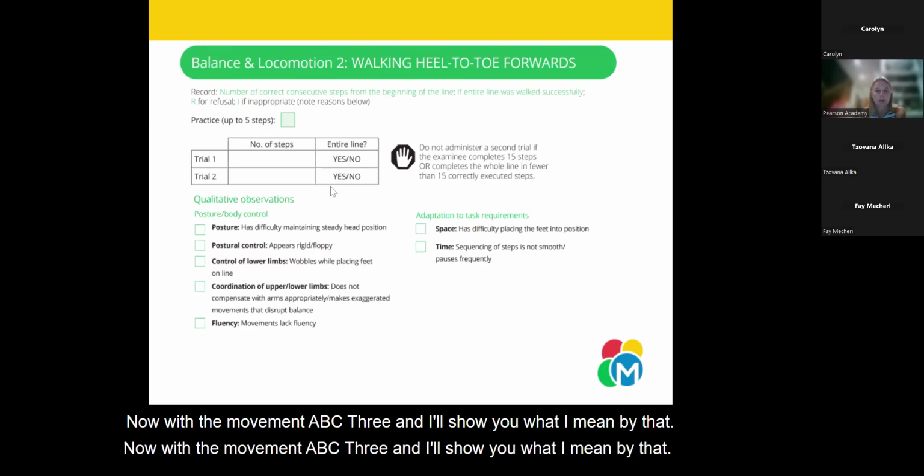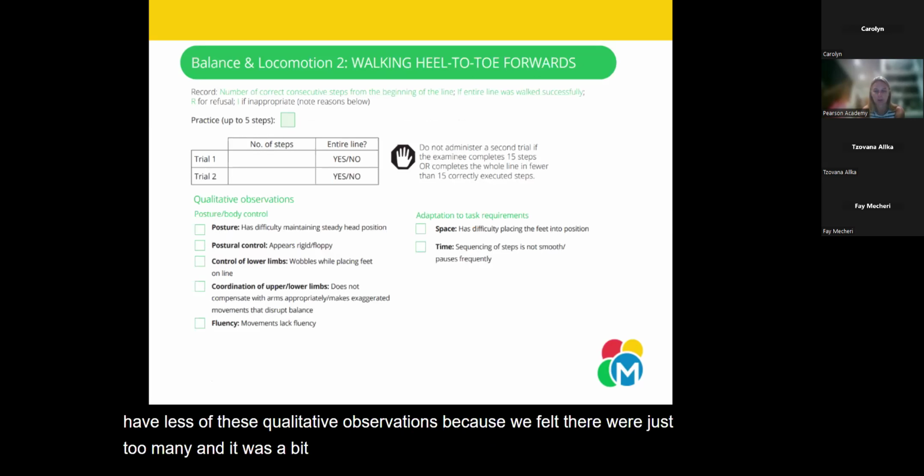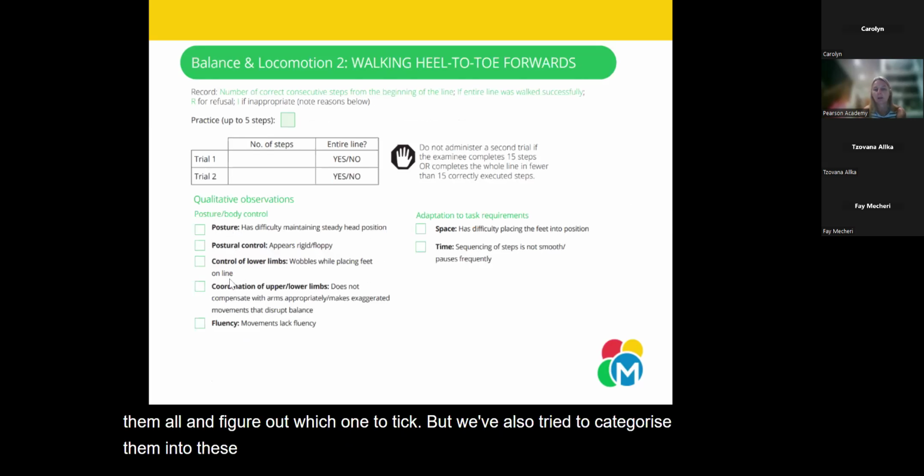So here's a sample from an age band 2 record form. You can see that we have less of these qualitative observations because we felt there were just too many, and it was a bit unwieldy for people trying to actually read through them all and figure out which one to tick. But we've also tried to categorize them into these different bolded headings, so it's easier at the end to actually collate the information.